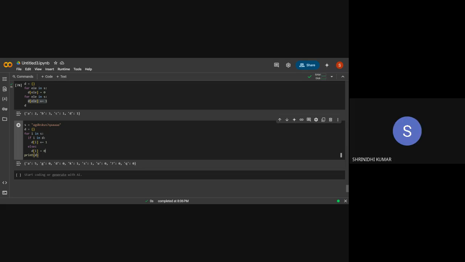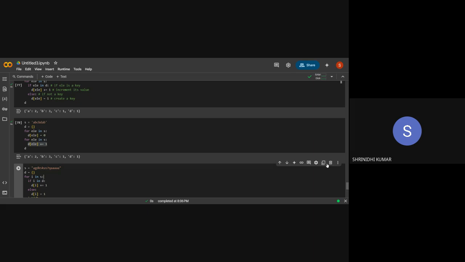Should D of I be initialized to 0 or should it be 1? It will be 1, because the first time we see an element, we put its count to 1. And when we see it again, we increment it. Okay? Got this? Yes, sir.